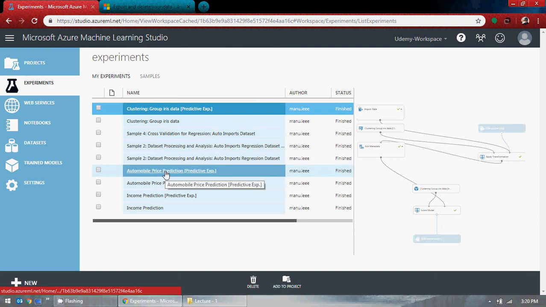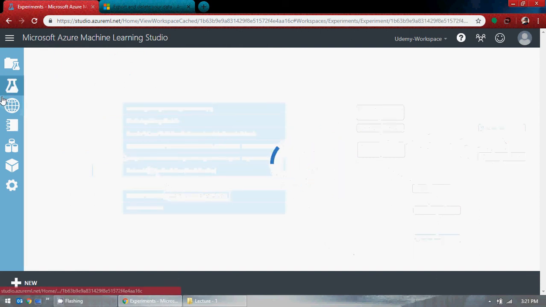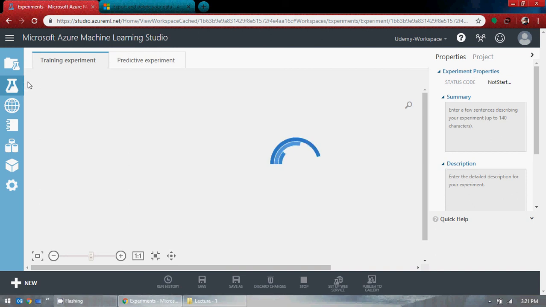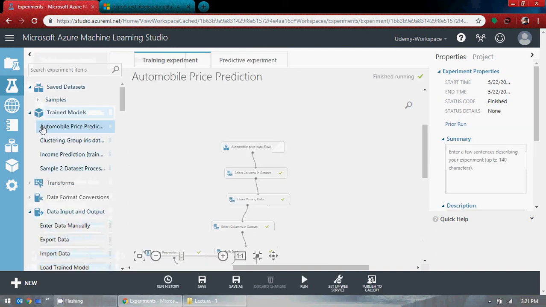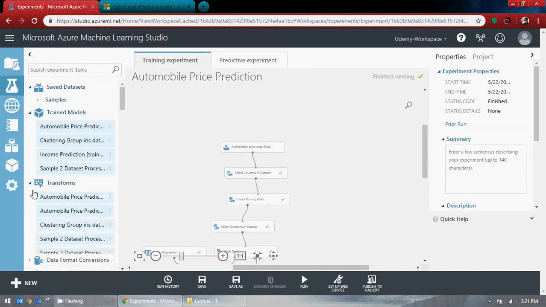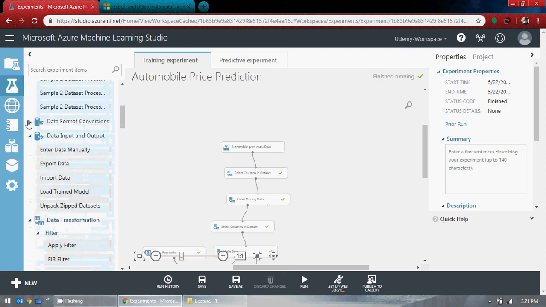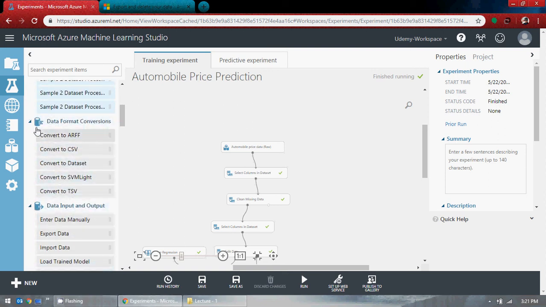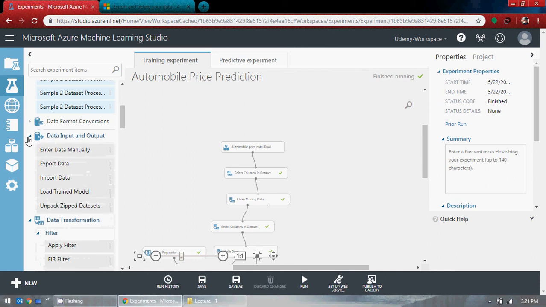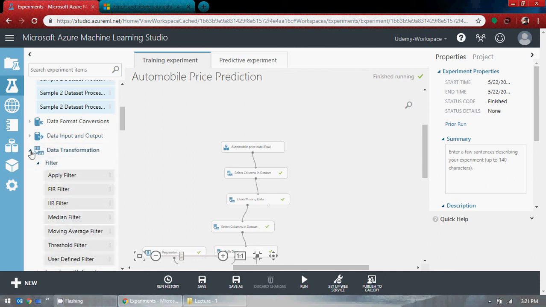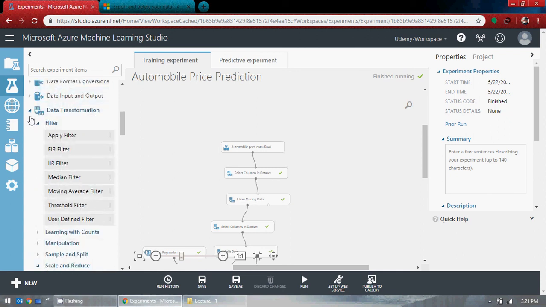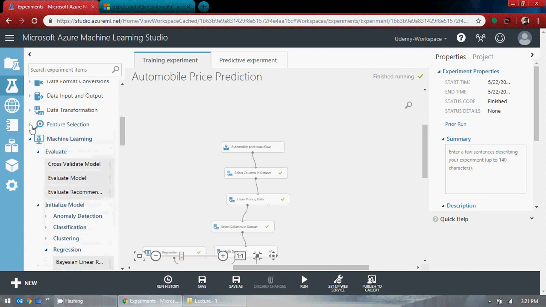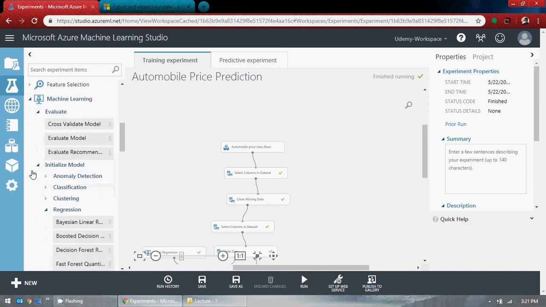Actually, let me show you once again. Everything which you want to use, right? This training models, transformations, mathematical, statistical. This is convert. You want to convert it, data conversions, data input and output. You have these data transformations, of course. That's the more important thing, where you can use any kind of transformation of data, and the feature selection and machine learning. That's what is important. Where we have anomaly detection, classification, clustering, and regression.